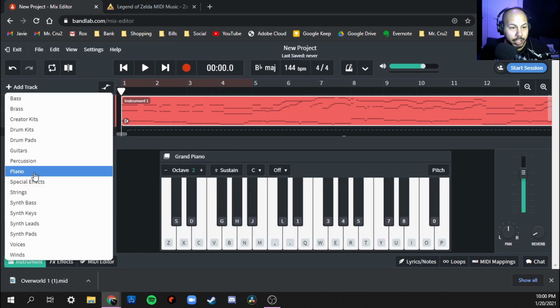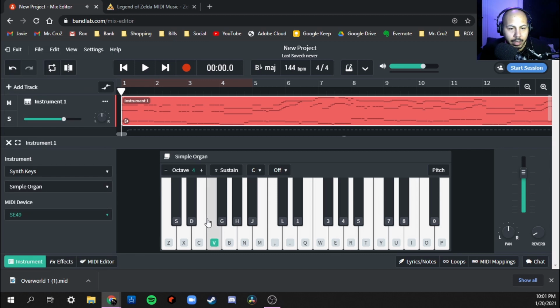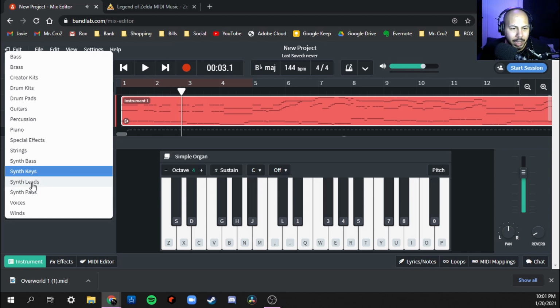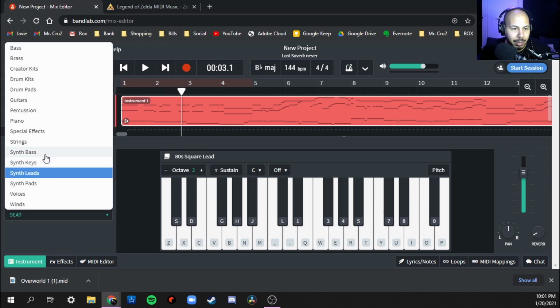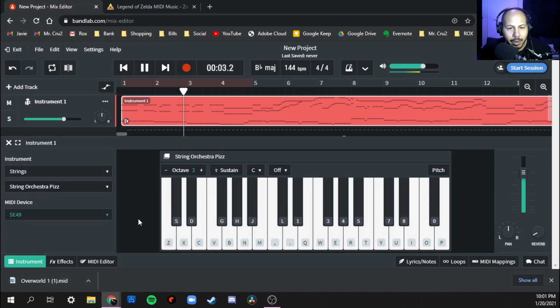So let's go. I'm going to go ahead and change my instrument. And let's say instead of a piano, I wanted some synth keys. Let's go with this one. Let's say I didn't like that. Let's go with some synth leads. Actually, no, that's gonna sound bad. Let's go with some strings. Do we have like a pizzicato? Yeah, right there. Bam.